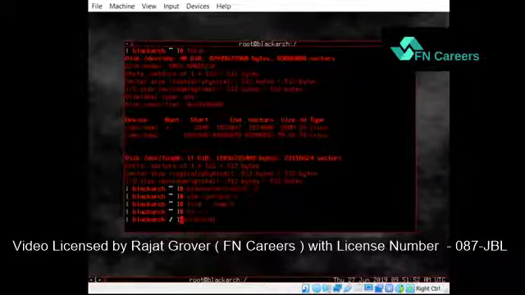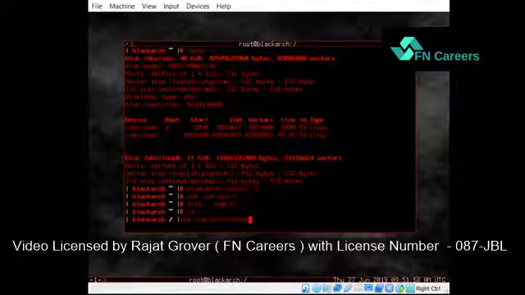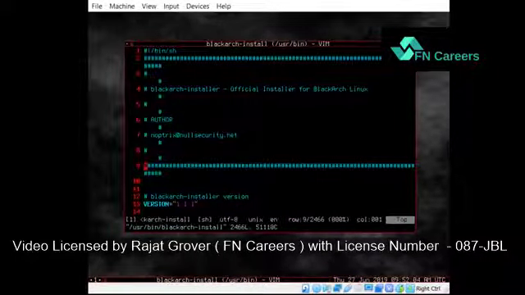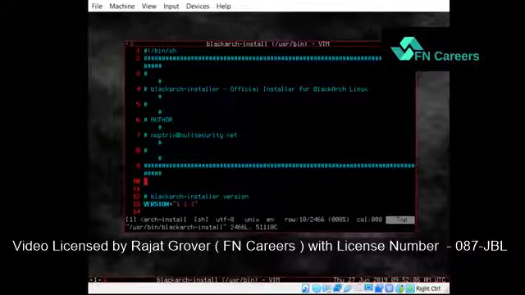My bad. It's not CD. It is vim user bin Black Arch install. So you can see the script from here. And of course, you can go and modify the sections that are having problems.